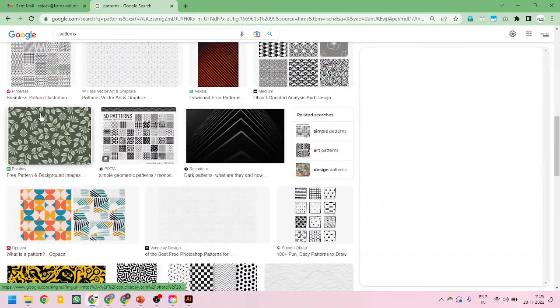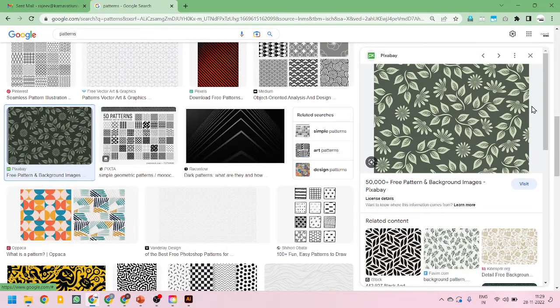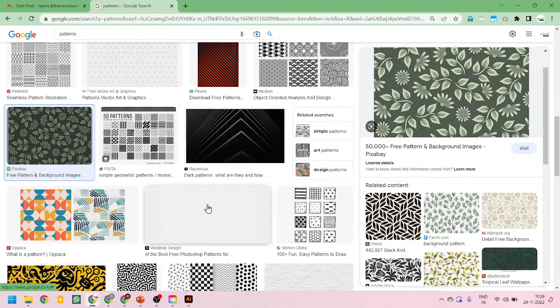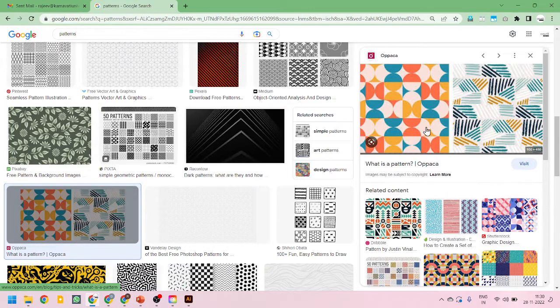Okay, now look at this one, looks really interesting, and this is also a seamless pattern. This is also seamless, this is also seamless, but here the seam will not make much of a difference because the tiles are very clearly defined.